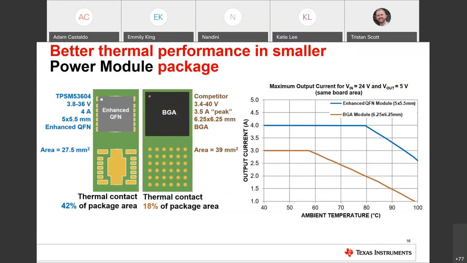And this is just a cool slide highlighting the advantages. I know we're wrapping up here in a minute or two, but you can see against our competitor power module, the TBSM 53604 in the enhanced HotRod QFN package has higher output current with less derating. So it's operating at higher output current, higher ambient temperatures, and it's actually in a smaller package. And a lot of that is due to the higher percentage of thermal contact on the board due to the large thermal DAP on the bottom of the enhanced HotRod QFN package.